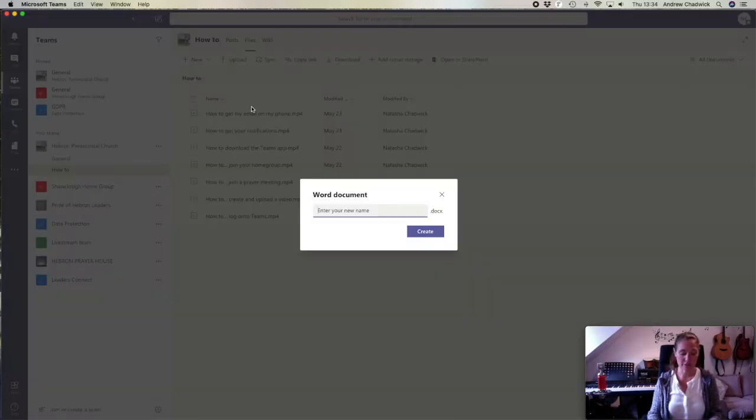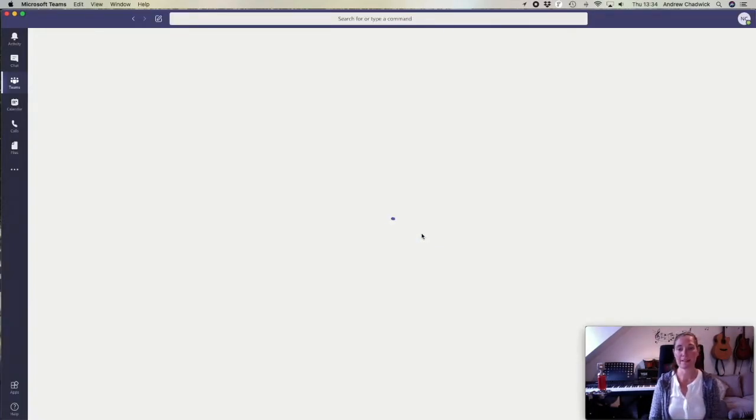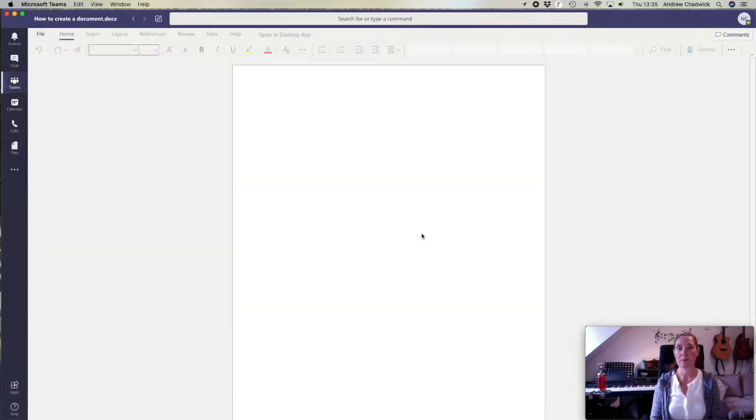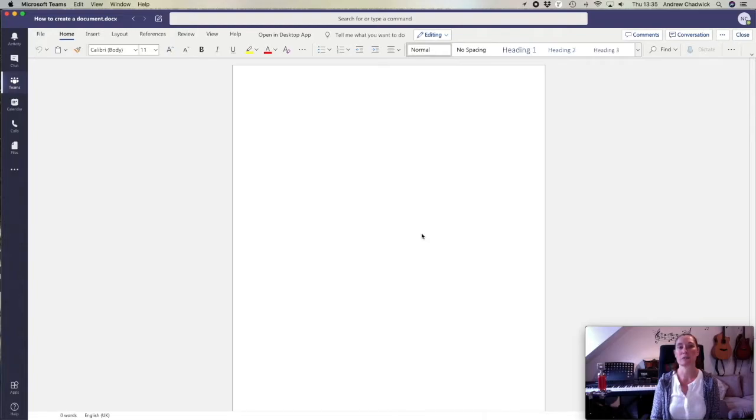So I'm going to give my document a name. I'm going to call it How to Create a Document. Create. And straight away it's going to take me into a version of Word that, if you're familiar with using Word, is going to look pretty much the same as it would normally to you. So I've got my Word document ready.